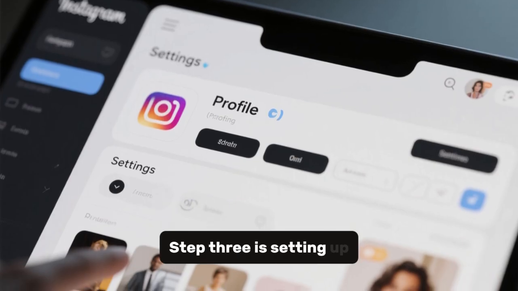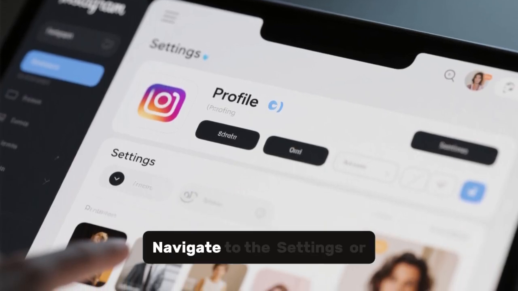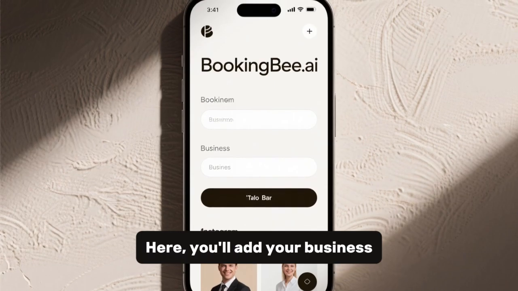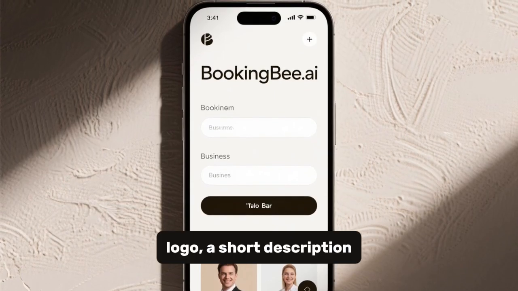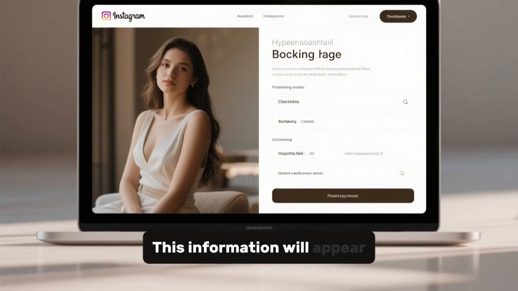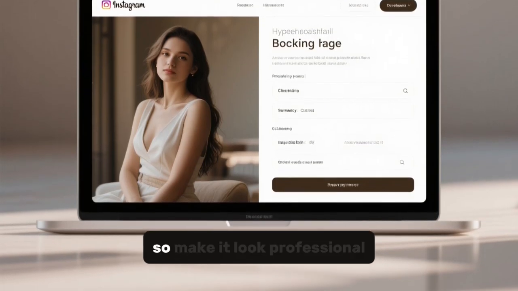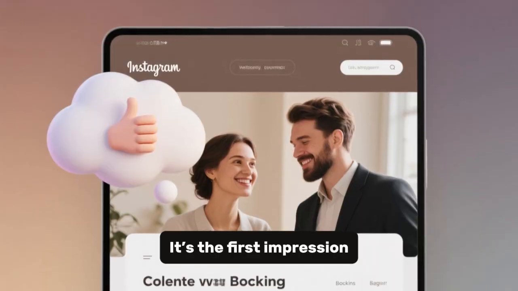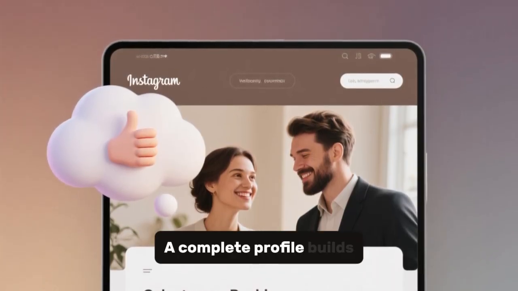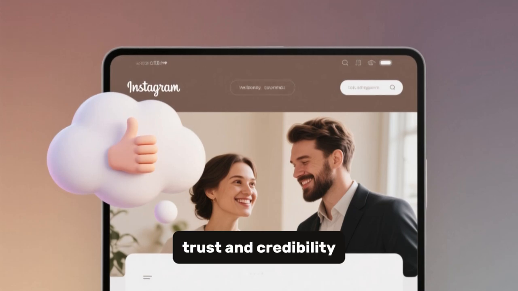Step 3 is setting up your business profile. Navigate to the Settings or Profile area. Here, you'll add your business name, logo, a short description, and your contact information. This information will appear on your booking page, so make it look professional. It's the first impression your clients get, so make it a good one. A complete profile builds trust and credibility.